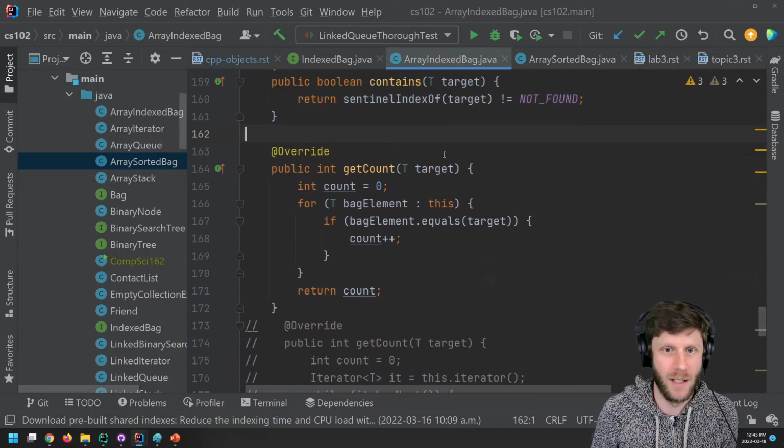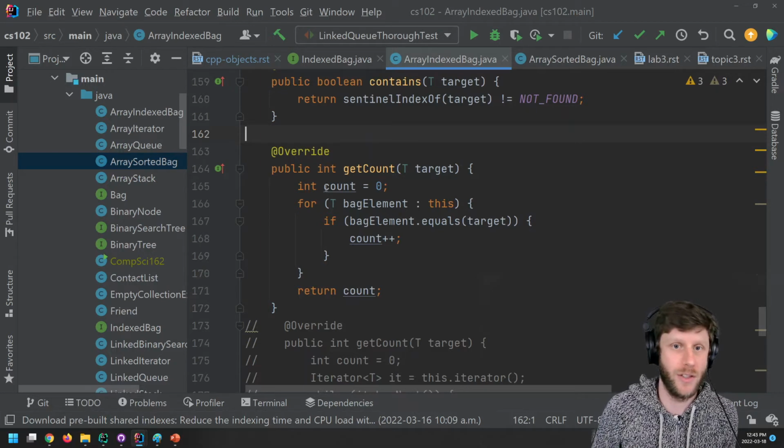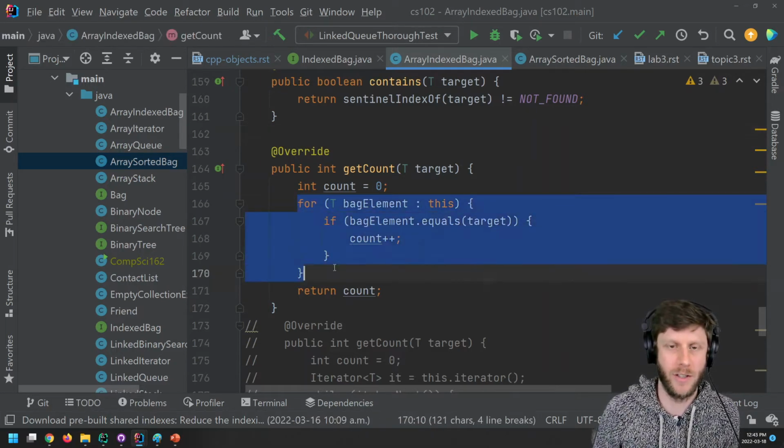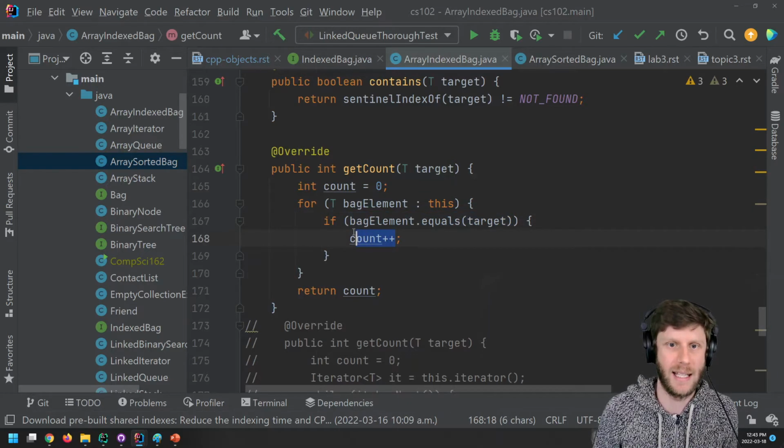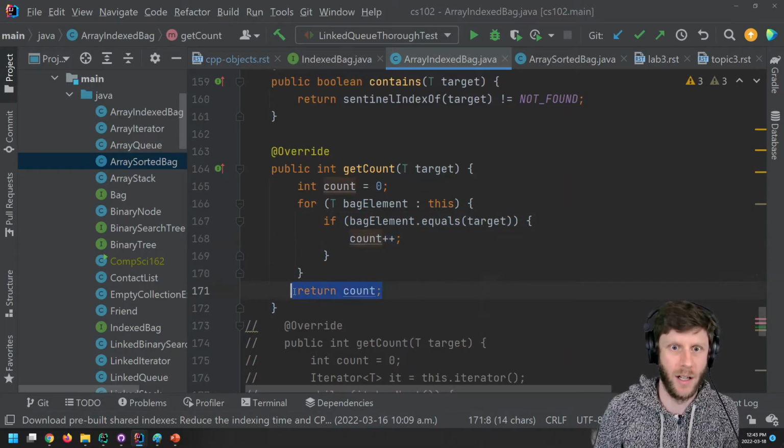Get count. So this is just a linear search here. Count is 0. Do a linear search over the bag. If I find the thing I'm looking for, add to the count. When I get to the end, return the count.